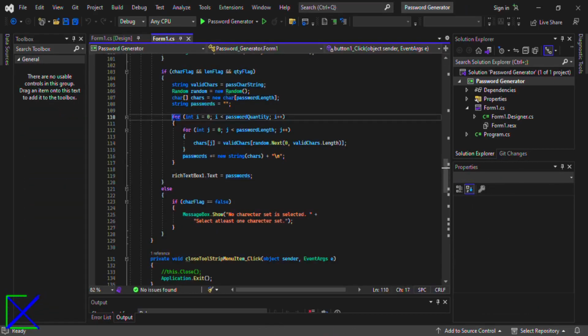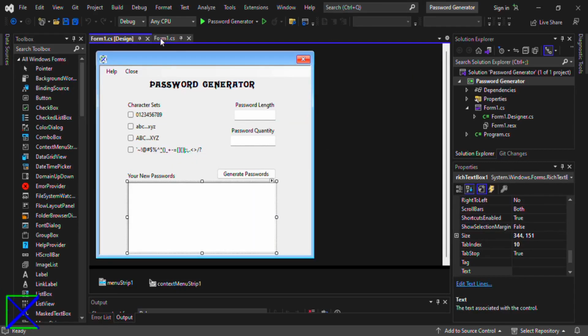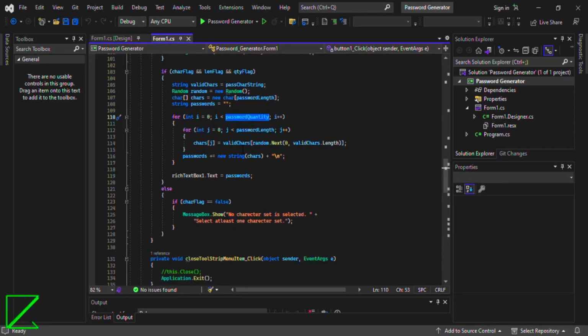Now this is the for loop. There are two for loops. First it will go from 0 to password quantity. Here quantity means how many passwords you want. If you define the quantity as 1, then this inside section will run once. If you define the quantity like 5, then this code will run 5 times. This is for the password quantity. Then inside this is the loop for password length.